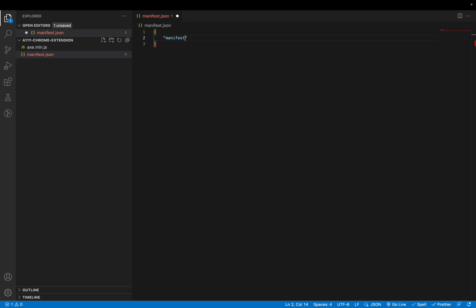tell the manifest version, which is going to be 3. Manifest version is nothing but it's kind of an identifier for the schema of this manifest JSON. So if you are giving a certain version, you need to comply with the schema of that particular version. Now let's give it a name. We'll call it accessibility checker.